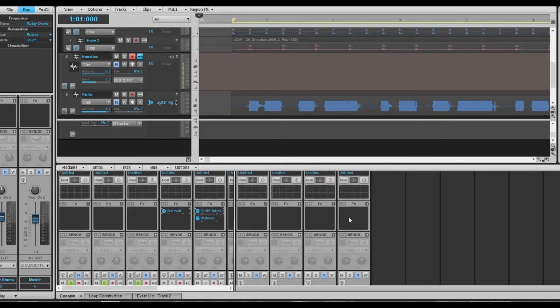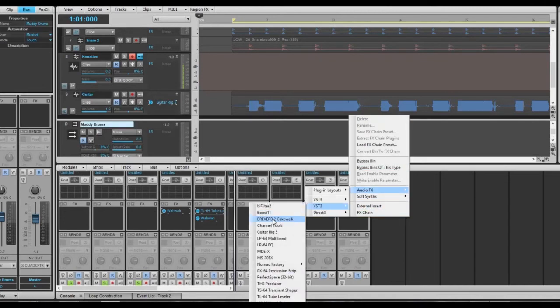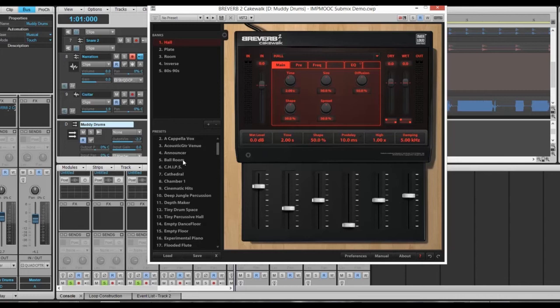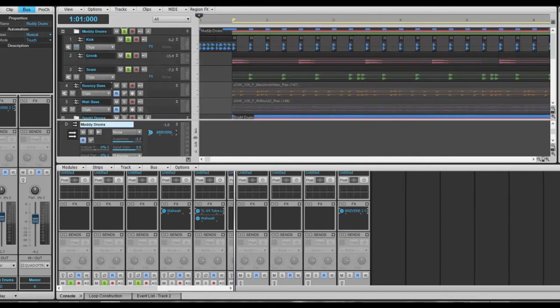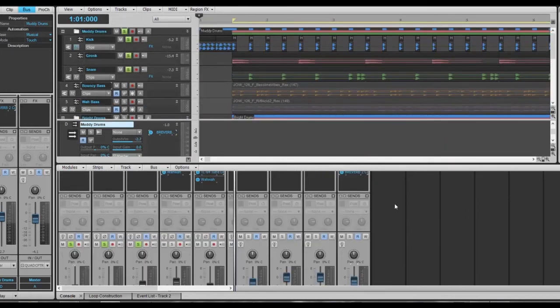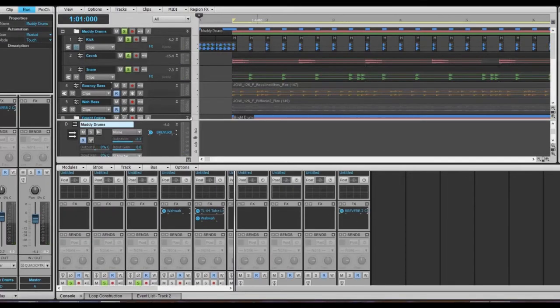So I'm going to add some effects. I'm just going to put some reverb on there. Oh, let's go for something crazy. So now if I listen to that, let's see how we're doing. Yeah, so that's got some echo to it. Awesome. So now that effect is running on all three of those tracks.